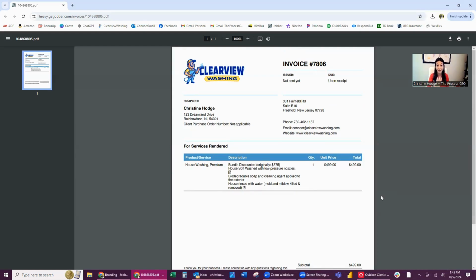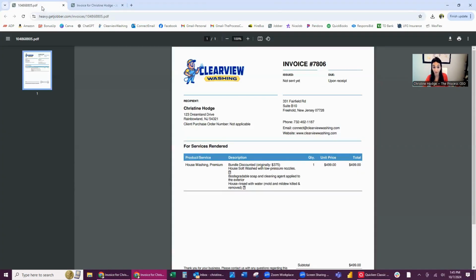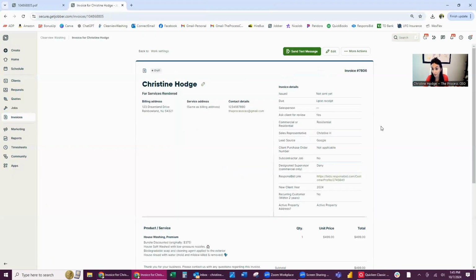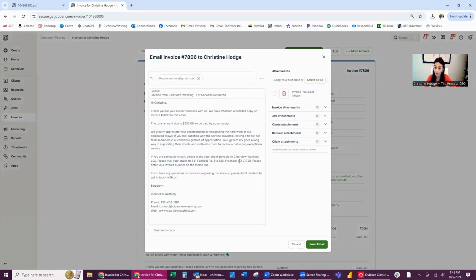Now, along with my invoice, an email is sent out to the client. So this is my actual invoice in Jobber. The PDF that I showed you, this is what it looks like in Jobber. However, when I am emailing it to the client, they are receiving an email that has a little more information. Thank you for your recent business. This is the total amount to be paid. This is all built into Jobber. So Jobber extracted the relevant details and automatically put it into this email template.